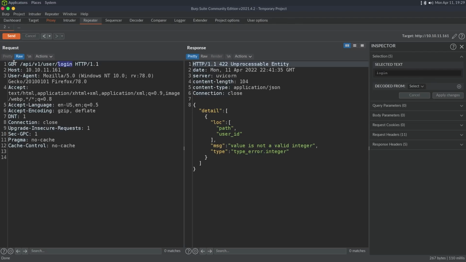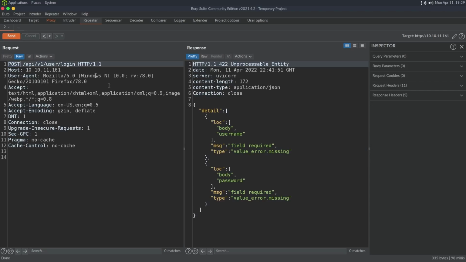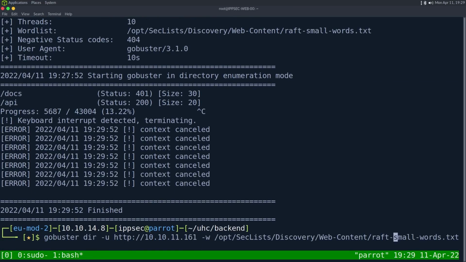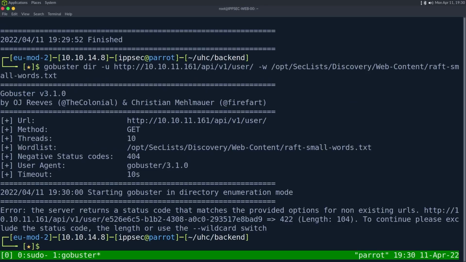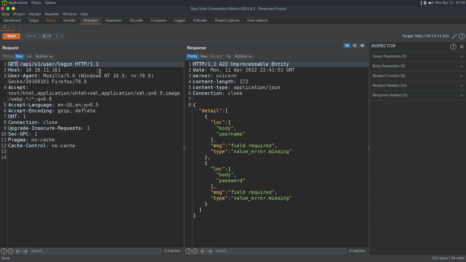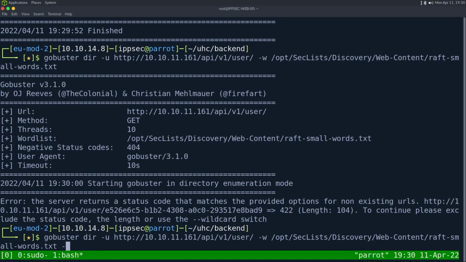So we have to fuzz the actual methods. So I did a POST on user login. We get a different message saying fields required. But I kind of want to show my beef with the tools. So if I try to do this with gobuster, I do gobuster and we want to do the API v1 user and fuzz this. Because it defaults to a negative status code, and every page, if I do user something, it's doing a different code, we can say --wildcard.